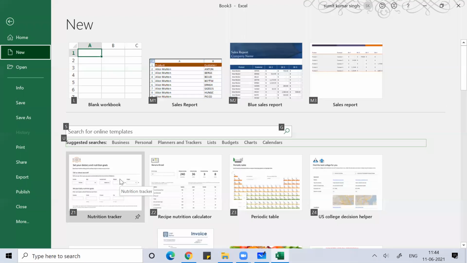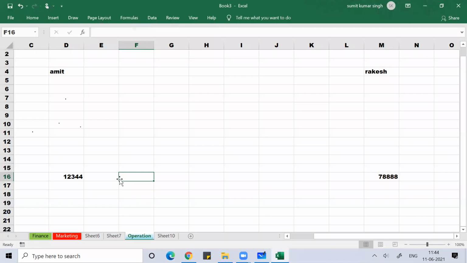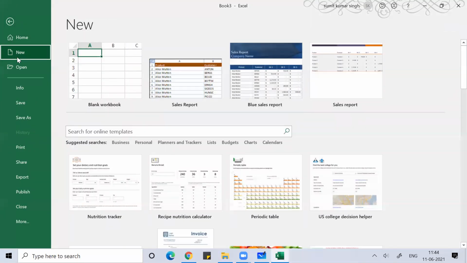If shortcuts are not working in your system, then you can use the mouse, go to File, and under File, go to New. Or you press Alt F then N. Whether you use Alt F N or the mouse, go to File, then New. There, open this workbook called Sales Report.